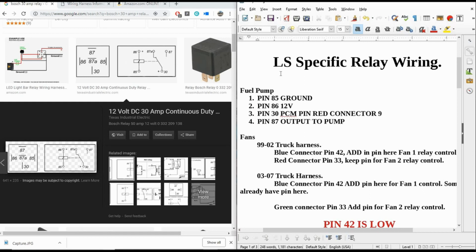So for your fuel pump, pin 85 is going to be ground, like always. Pin 86 is going to be 12 volts in from your battery. Again, use a fuse. Pin 30 is going to be the PCM pin from the red connector. It's pin number 9. And you should have that labeled on your harness if you followed Brendan's instructions and did it yourself. Or if you bought one, your fuel pump wire from pin number 9 goes to relay pin 30. I hope that's not confusing. Pin 30 on the relay goes to your fuel pump wiring from your PCM, which should be out of the red connector number 9, or whatever if you have a green blue. And pin number 87, as always, is your output to your fuel pump.